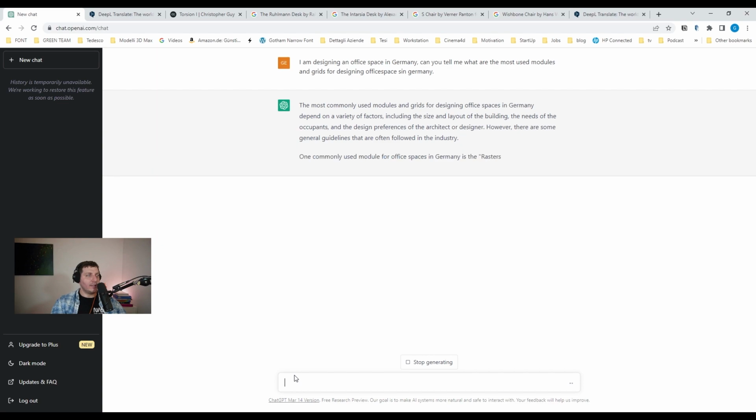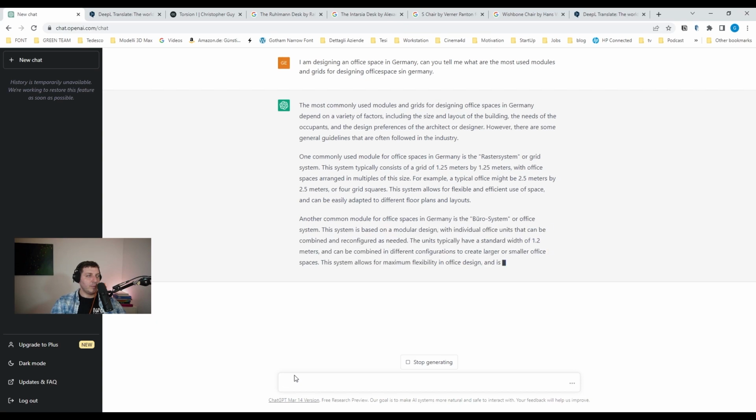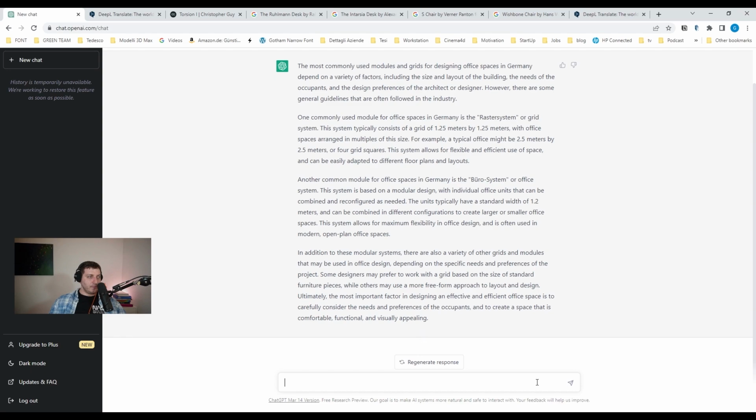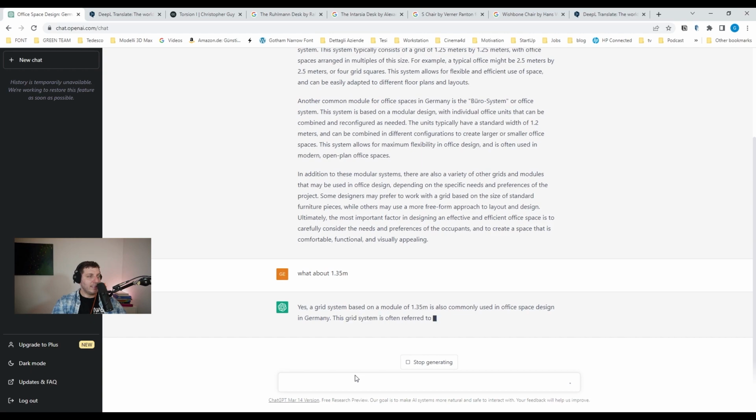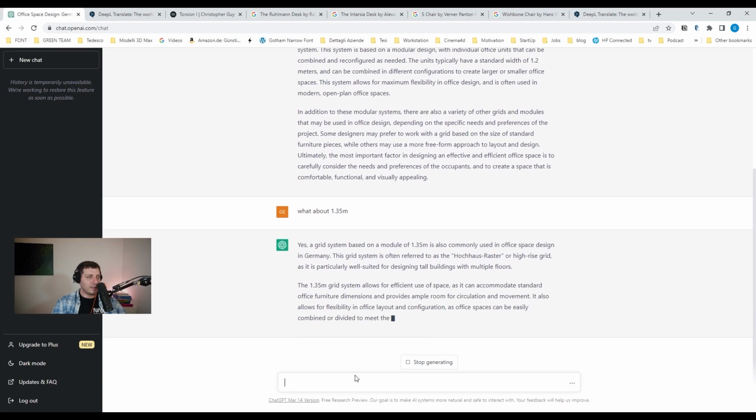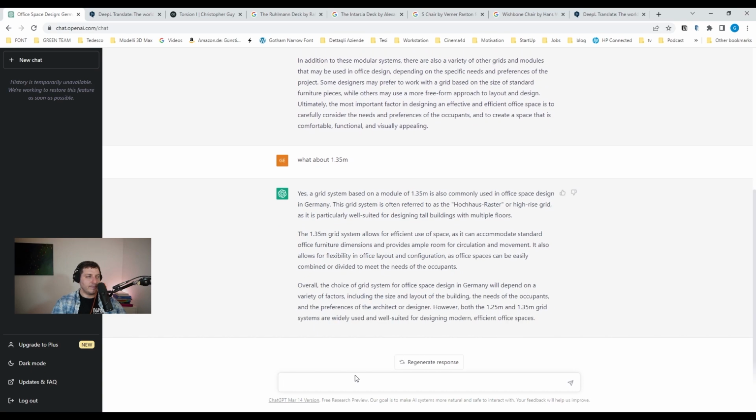The most commonly used models, raster system or grid, 1.25 meters with office, 2.5 meters, bureau system or office, 1.2 meters, can be combined differently. So he can expand on this. So I can ask him, what about 1.35 meters? Yes, a grid system based on it is also commonly used in design. This grid system is often referred to as the Hochhausraster or high-rise grid. The 1.35 grid system allows sufficient use of space and accommodates standards.